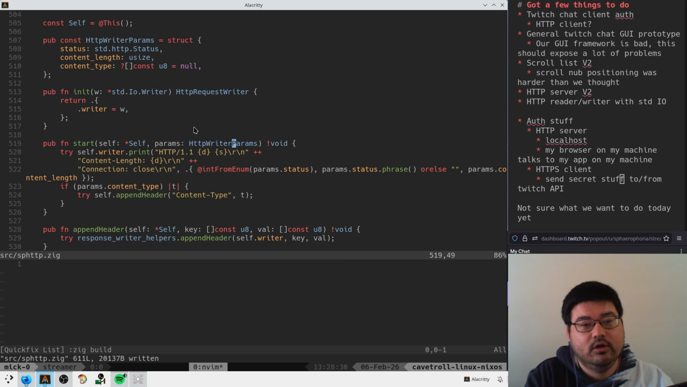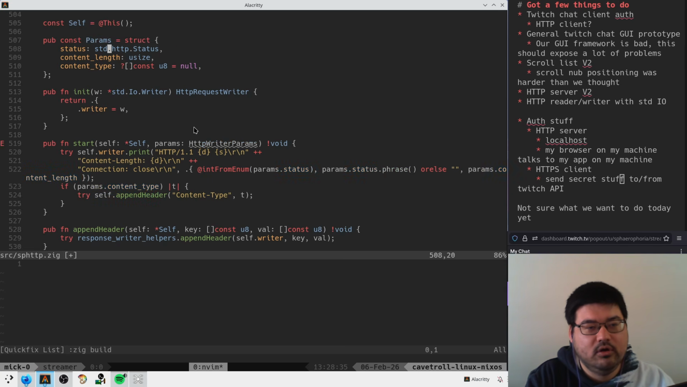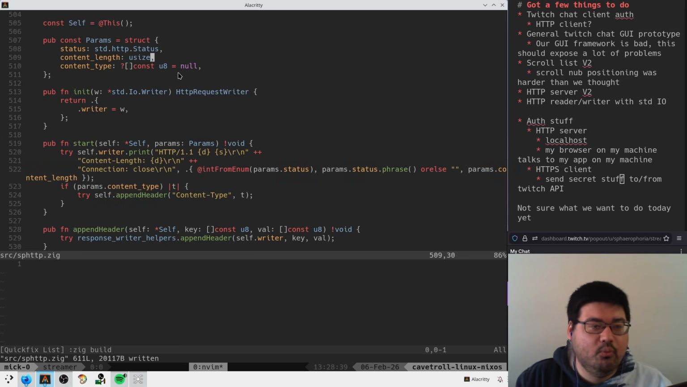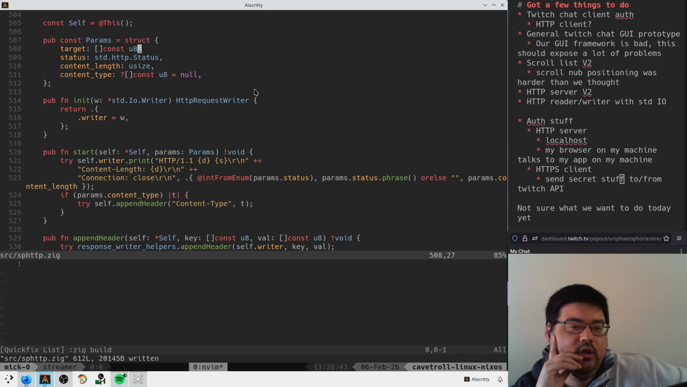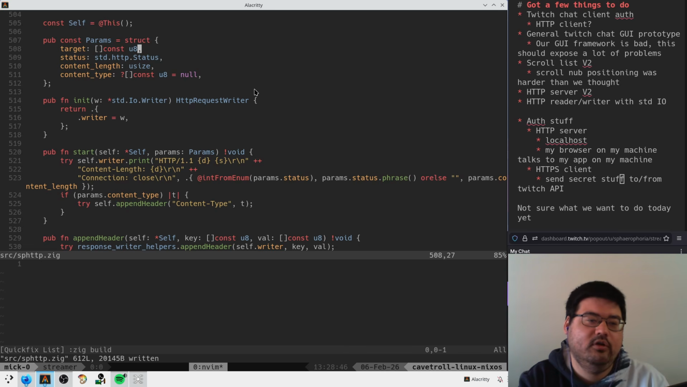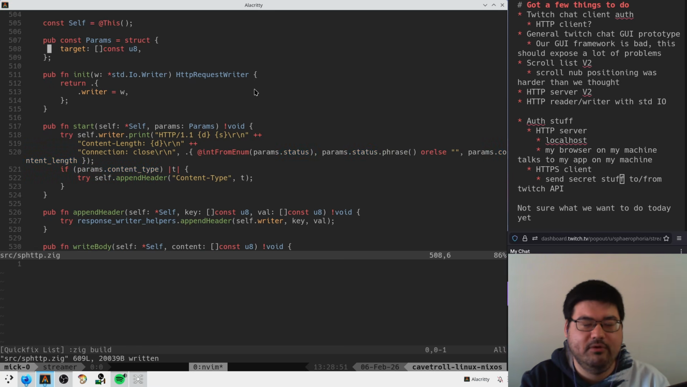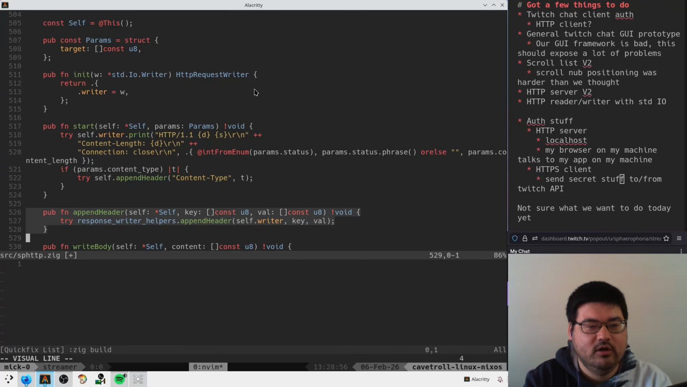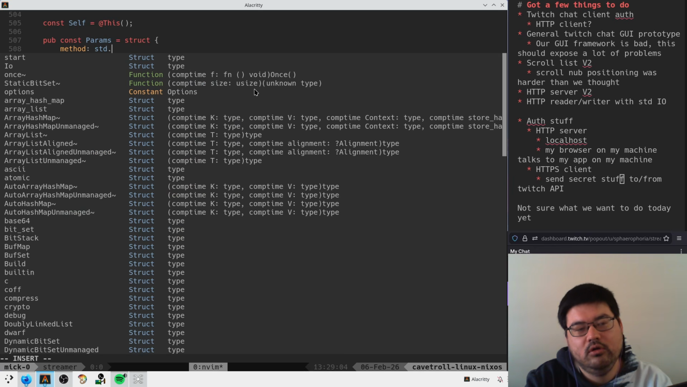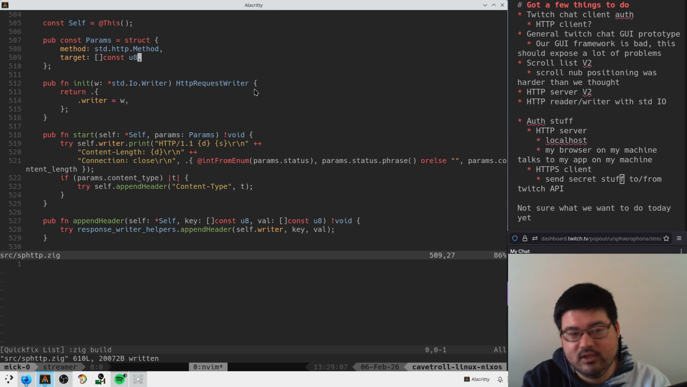But I guess this is just params here. And what is our thing? We have a target that we're trying to go to. We probably have, I mean, fuck it, right? Extra and headers. Well, we have append header here. So it's literally just this, right? It's like, I guess method, probably, right? Something like this.